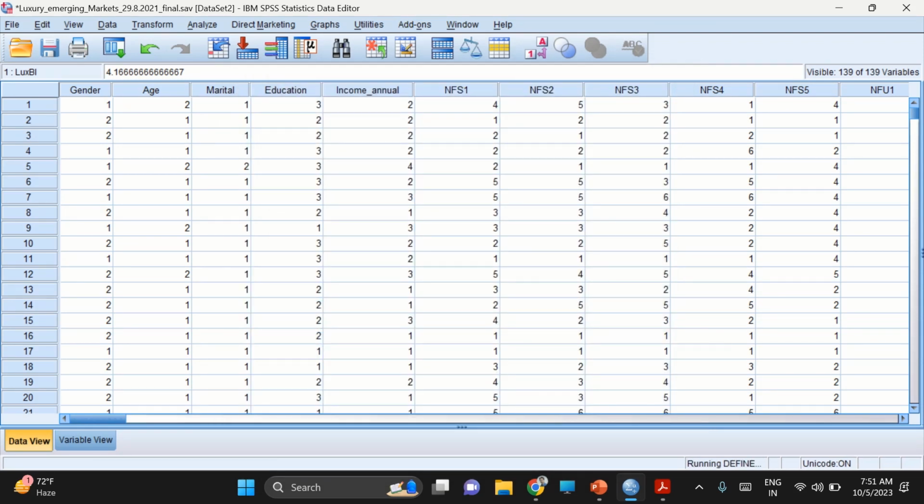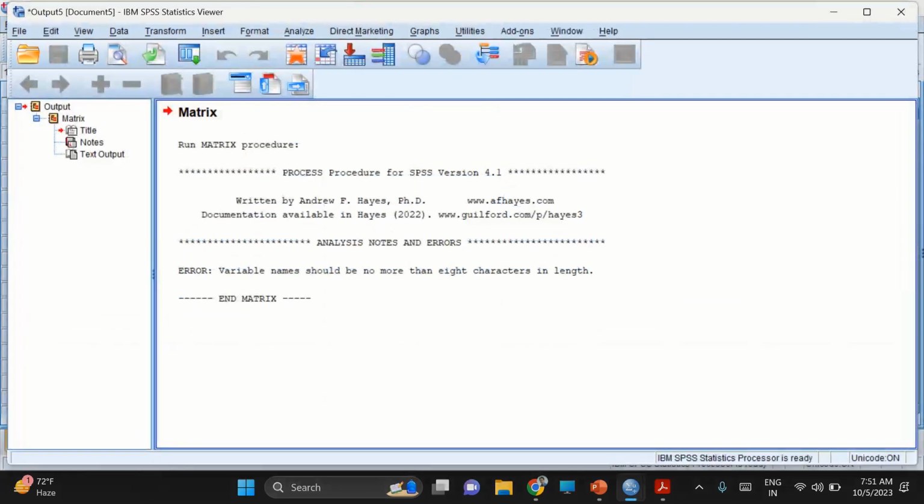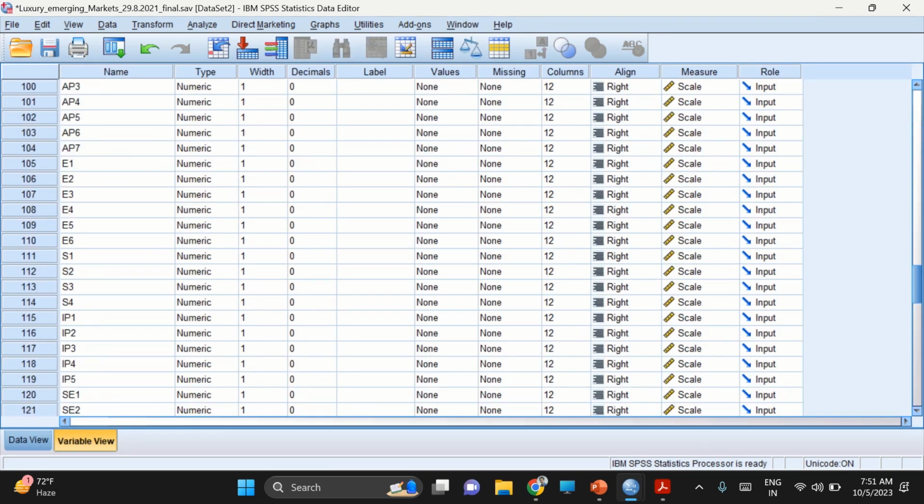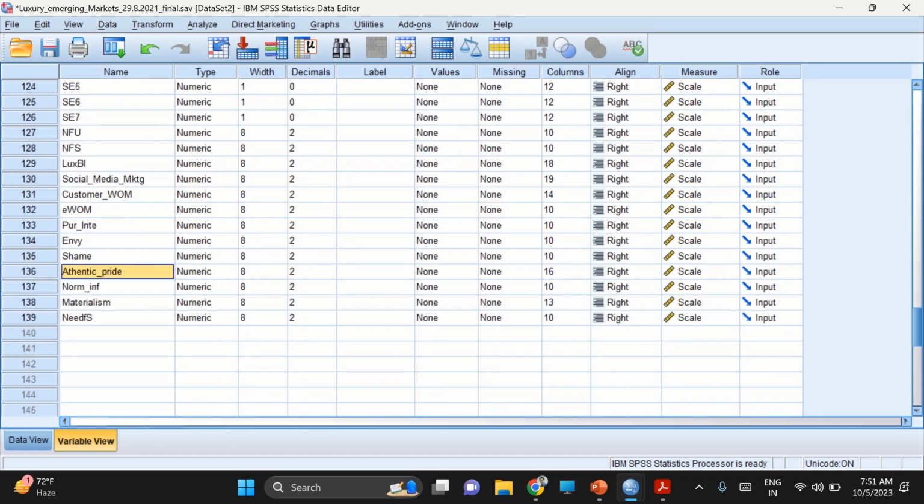So the script is running. We have to wait for a couple of seconds. Yes, now it is showing an error: variable name should be no more than 8 characters in length. If you observe, authentic pride is longer than the required character count, so let me change it. Let's go to the data variable view, and authentic pride is too long, so let me change it to AUPR, so that will suffice the purpose, I guess.